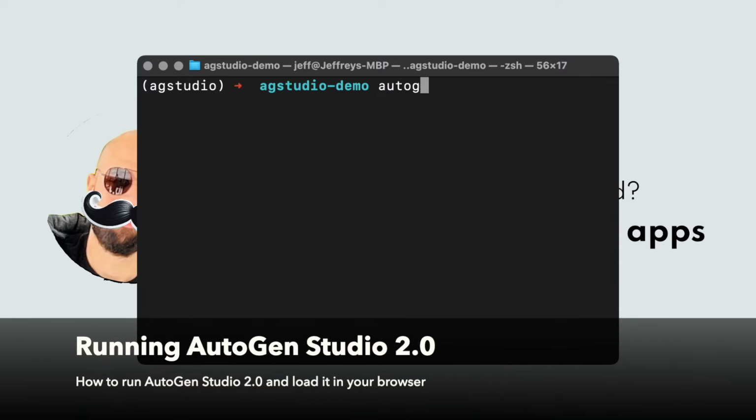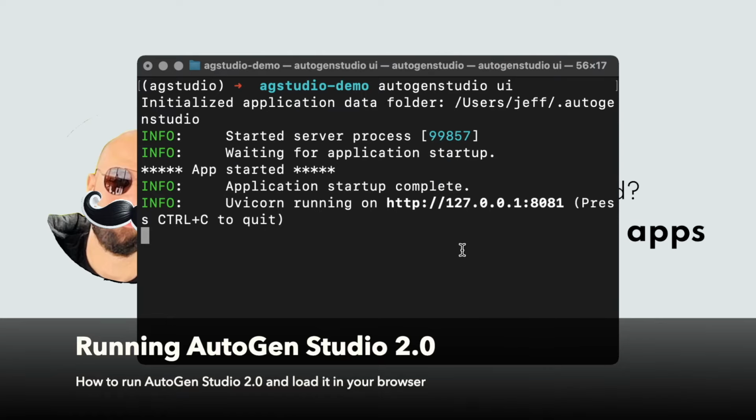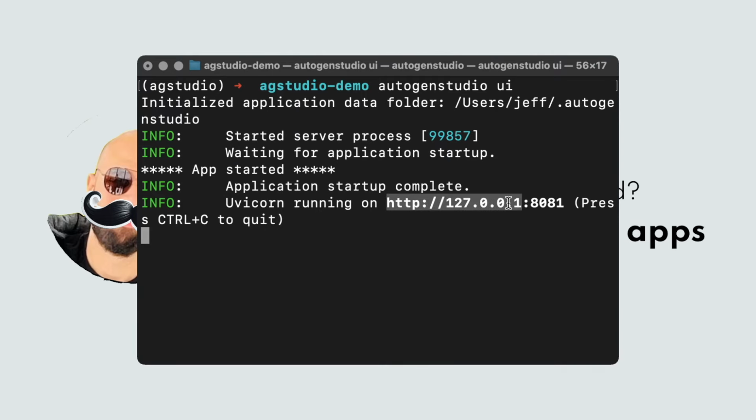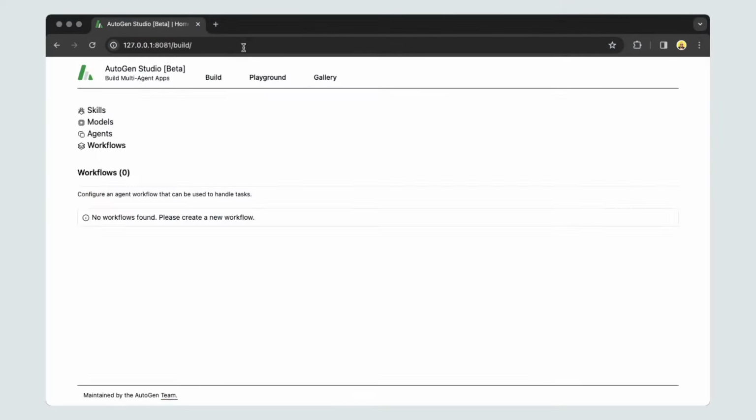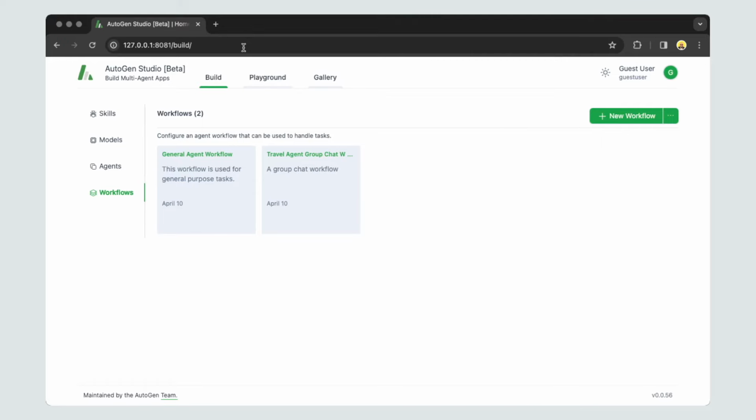So to do that, we're going to type autogenstudio ui. Now that's going to take a few seconds, but you're going to see that you can access the website on this URL. So we're going to take it and we're going to paste it in the browser window. So let's do that. And as you can see, that's our AutoGen Studio running in the browser.